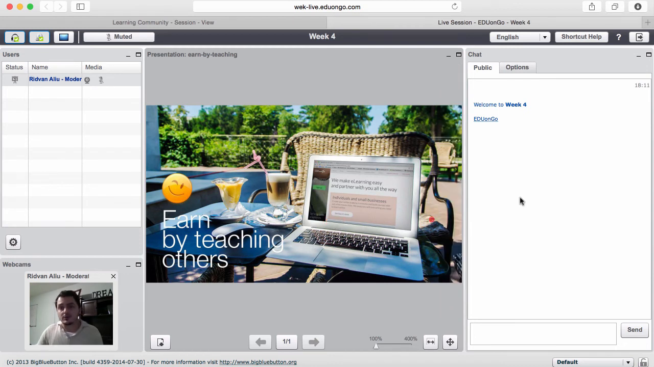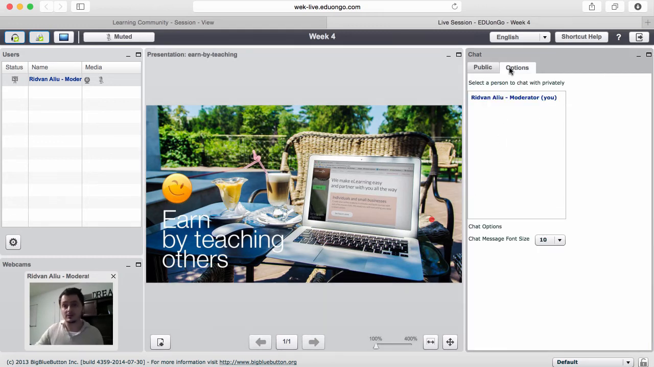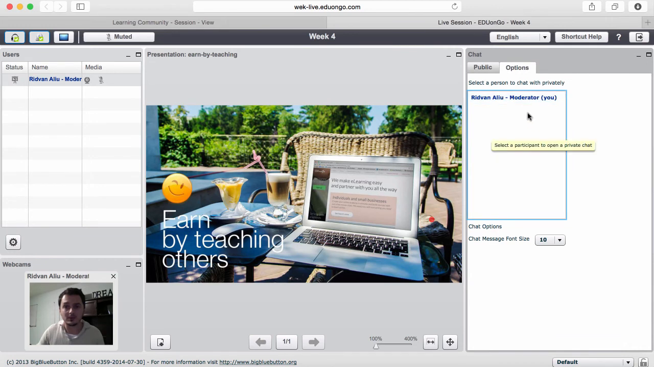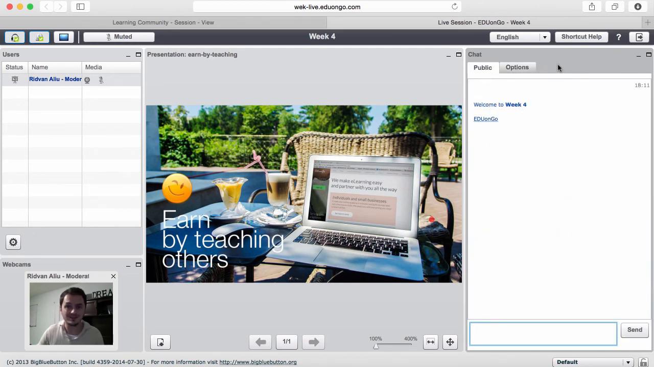Here on the right side, you have the chat window. This is the public chat, but you can also chat to your students privately, or they can chat to you privately. When they do that, they click on options and they will find you, or you find them, and then click on their name and you can chat with them privately, which will show as a tab here in the upper right corner.